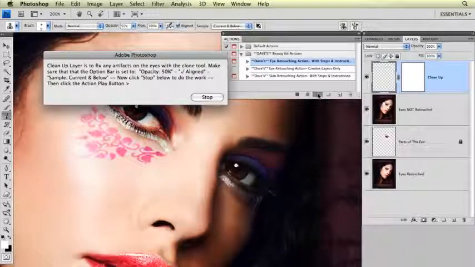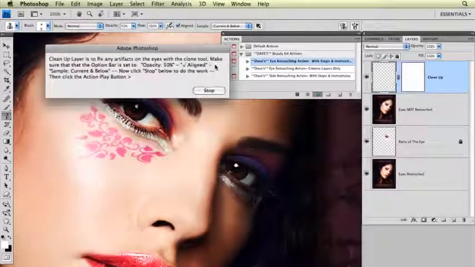So this first lesson is just how to use the action and how it gets all the layers set up for you. Okay, so I just clicked the play button, and the first thing that happened is that it created this layer over here called Cleanup, and these instructions popped up over here, and it says the cleanup layer is to fix any artifacts on the eyes with the clone tool. Make sure that the option bar is set to opacity 50%.